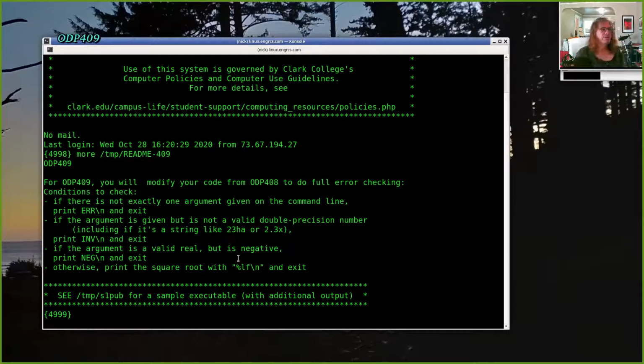All right. So ODP 409. You were writing this revised version of your square root program that would take an argument and then print out its square root, but would also do error checking. And we went through the details of how to do this yesterday in terms of which steps to follow, which I mentioned are exactly in the order that they're given here.